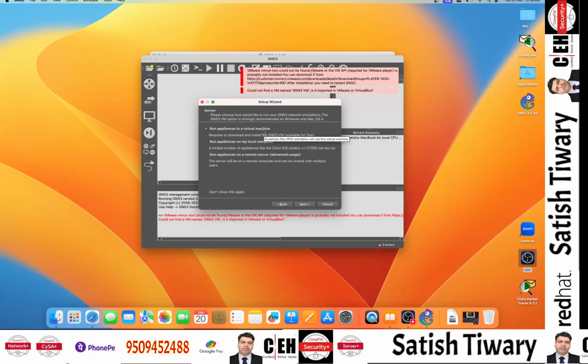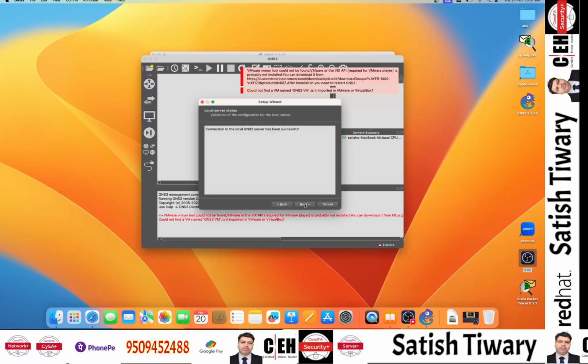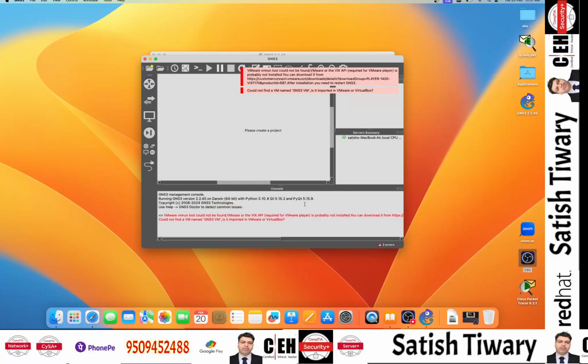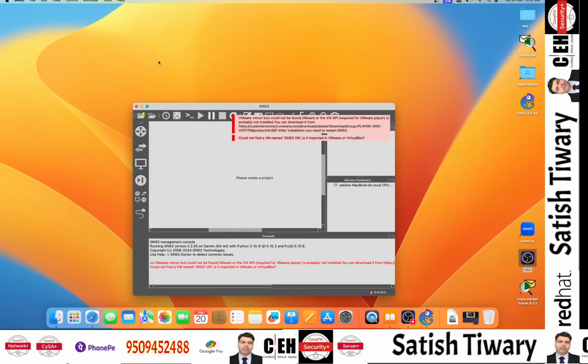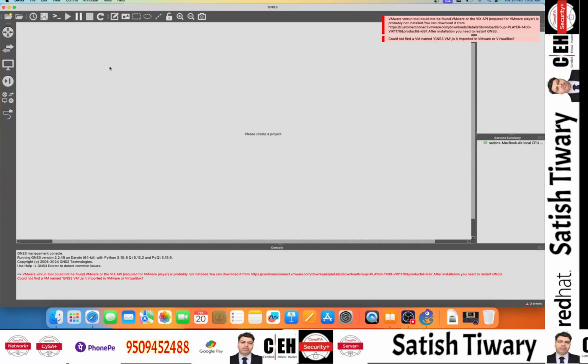Run appliance in the virtual machine, run appliance on my local computer. You have to select this option, run appliance on my local computer. Don't select the top one, otherwise you have to install the GNS3 VM. Then click on next, next, next. Finish and done. Now your GNS3 is ready to use. You can close this one and now you can utilize GNS3.